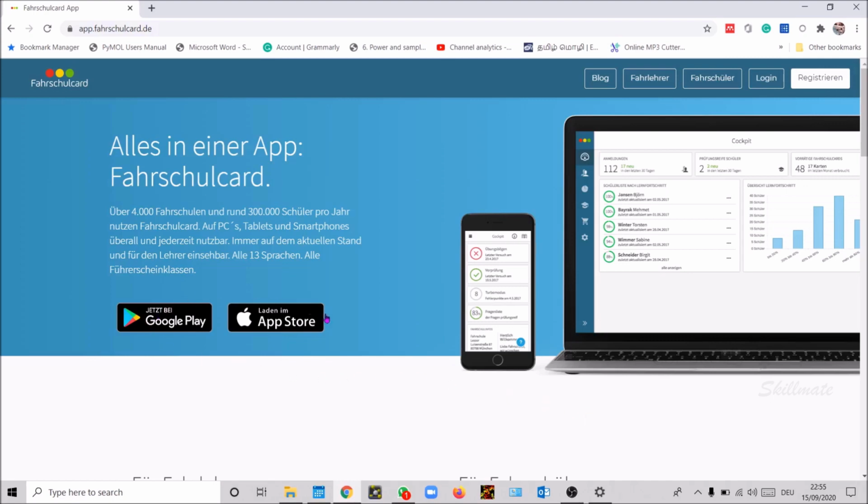Here you can see that this app can be downloaded from your Google Play Store and Apple Store. So this is compatible with both Android and Apple devices. Here we see blog, Fahrlehrer, Fahrschule, login and Registrieren.